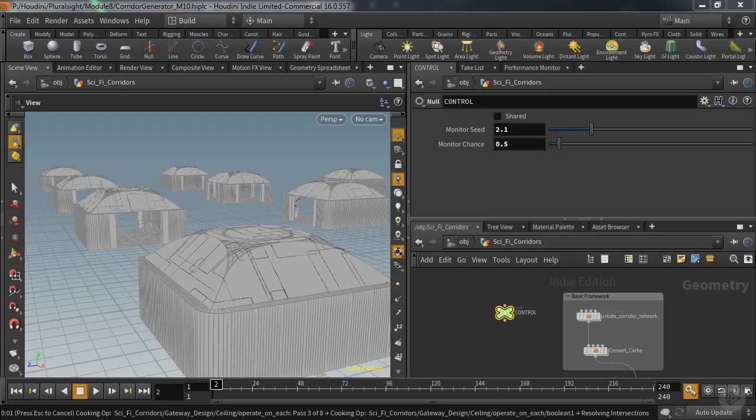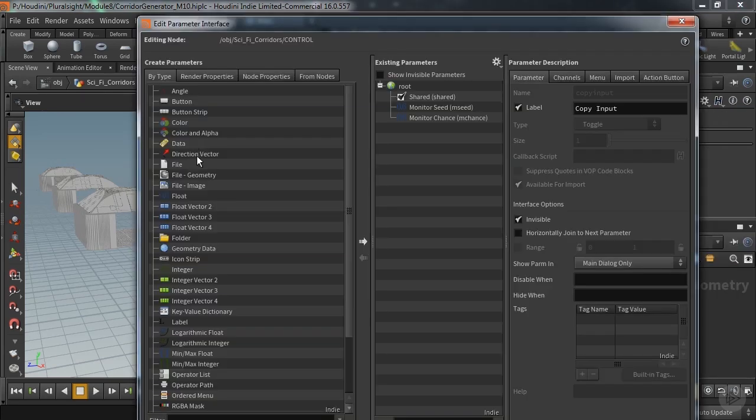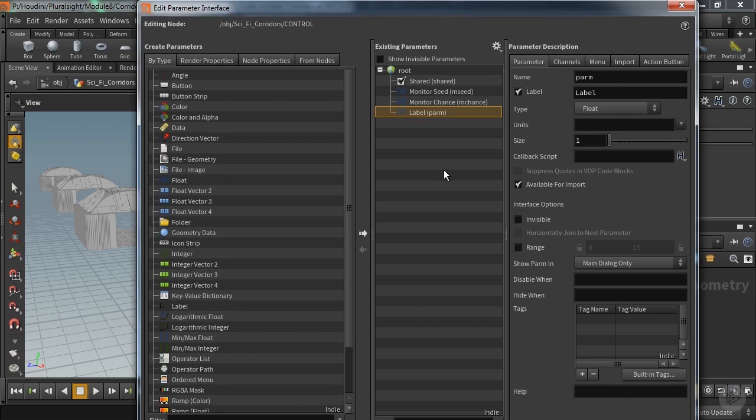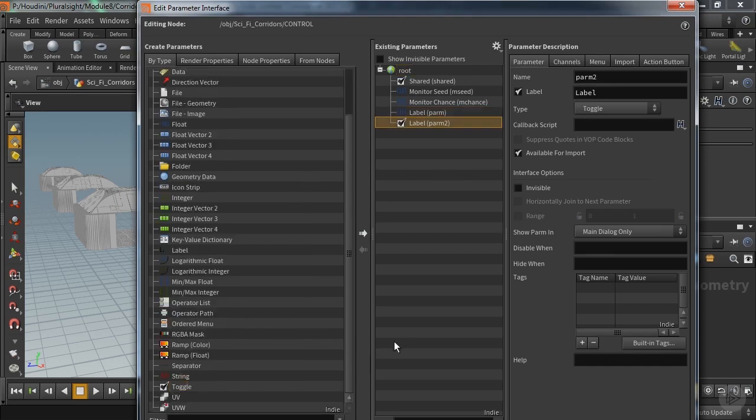We're going to create the corridor designs. We want to have some control over what happens later on. So let's go to the control node and create a couple of extra parameters. For the options I need a new float, then toggles, and finally one color picker.